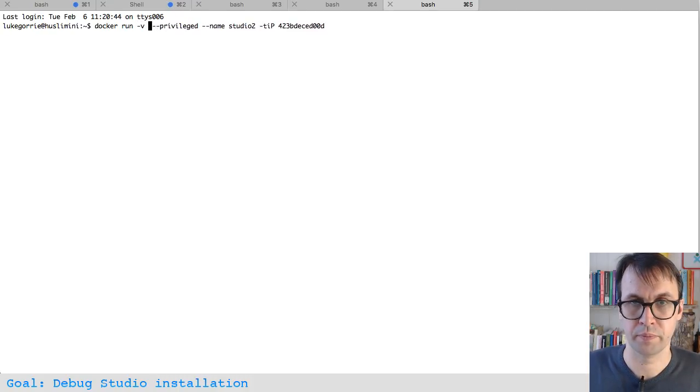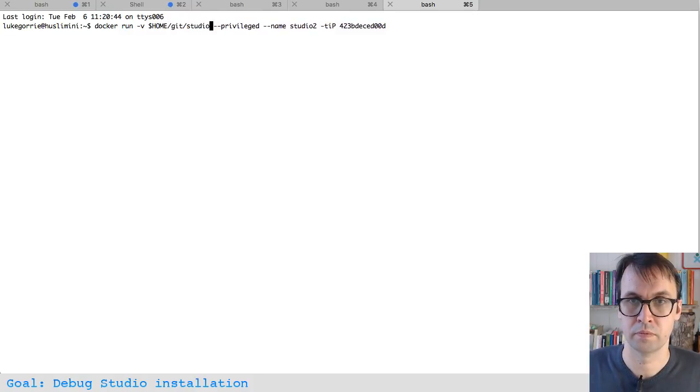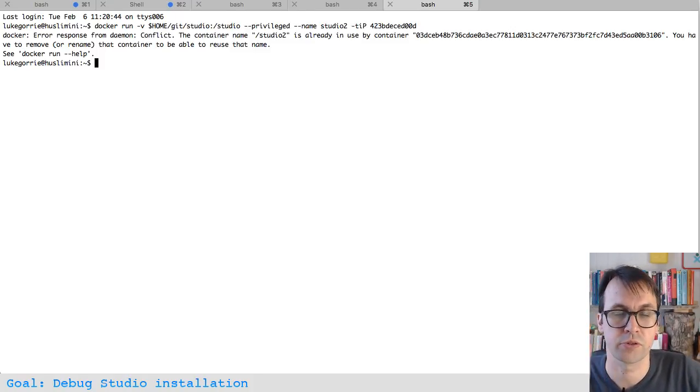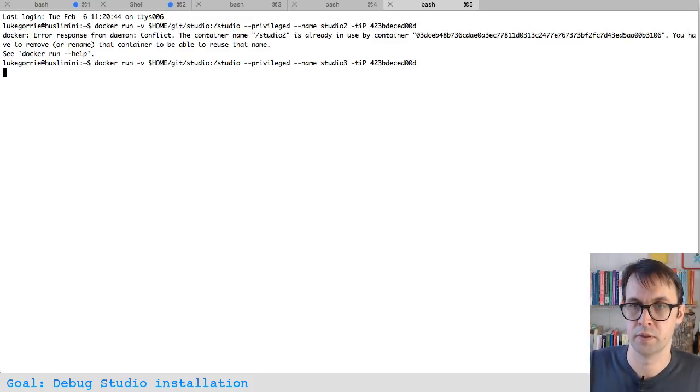We want to do a bind mount of /studio, so when we access /studio in the container, we want to see the studio checkout we have on the host, just so that we can do the editing on the outside. Oops, we already have that name used.